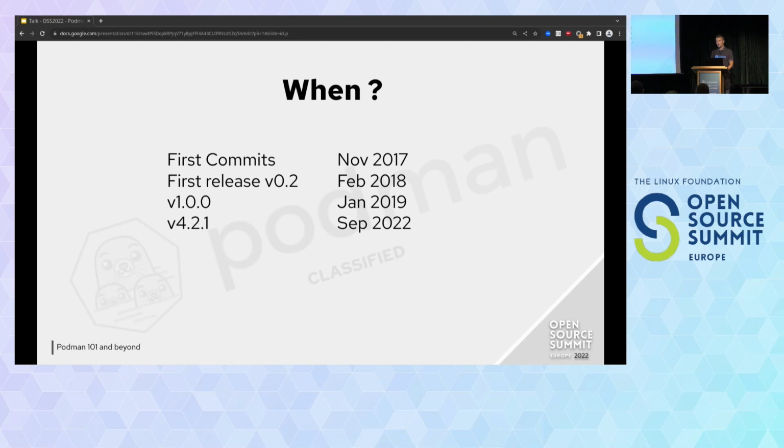So for Podman, the first commit dates to 2017, so 5 years already. And the first release in 2018. I found more than 120 releases on the Git repository if I exclude the release candidate. And the last version is the 4.2.1. It just released this month.